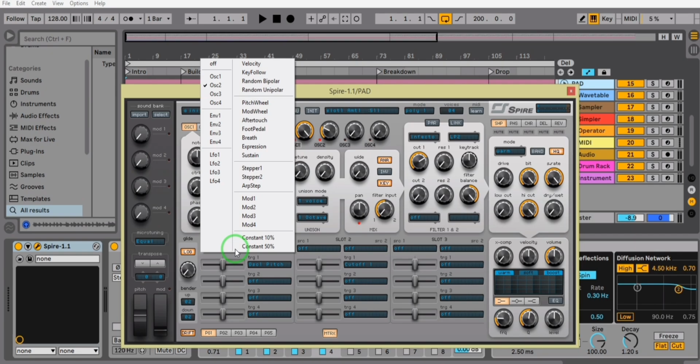LFO1 and LFO2, low-frequency oscillators, slow-moving waves used to create vibrato, tremolo, wah-wah effects, and so on. Velocity: how hard you hit a key on the keyboard. Key follow: how the pitch of the note affects another parameter.